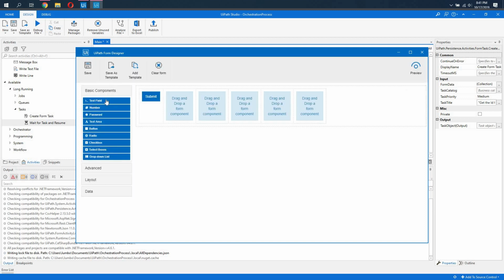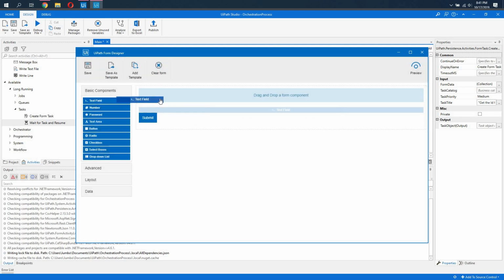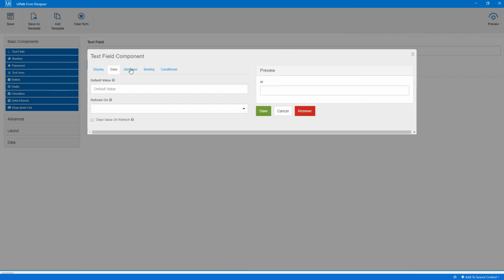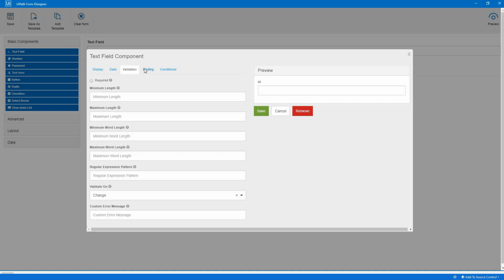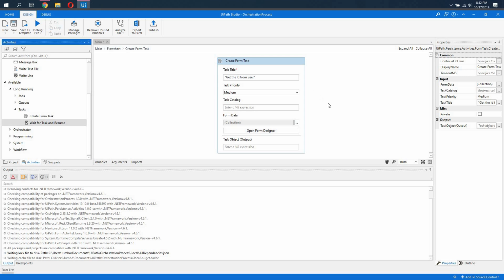So the form designer one, I'm clearing out the current layout now. You can see text box, password box, radio button, checkbox, select boxes. There are a lot of them there. Even in the text field component, there are a lot of options which you can go through. And as of now, I will keep the display property and the property name as ID. Okay, form design is done.